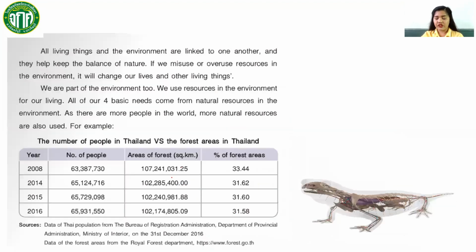Okay, let's go to page 44. All living things and the environment are linked to one another, and they help keep the balance of nature. If we misuse or overuse resources in the environment, it will change our lives and other living things. Just like what we have said earlier, if we misuse or overuse the resources, it will change our lives and the lives of other living things.